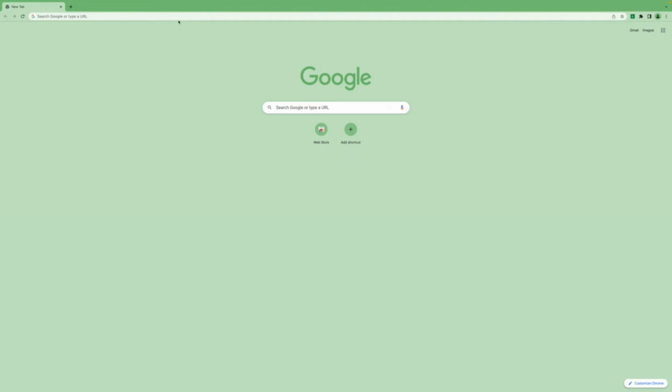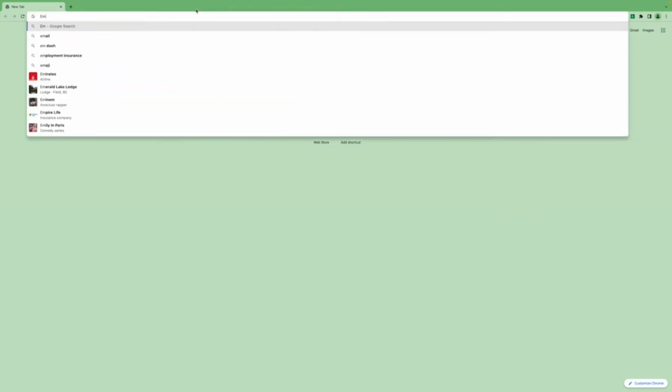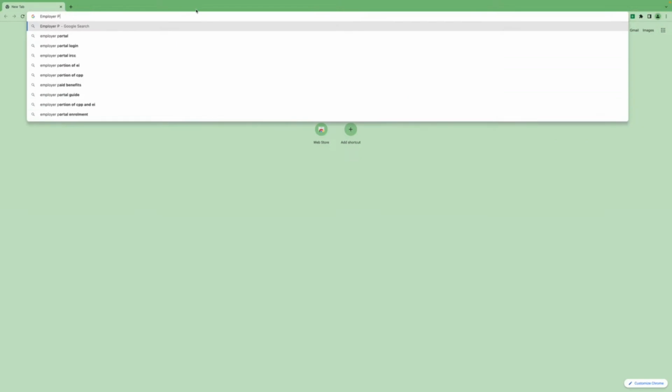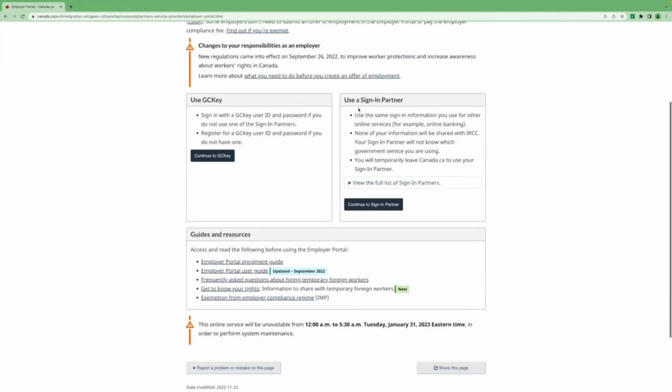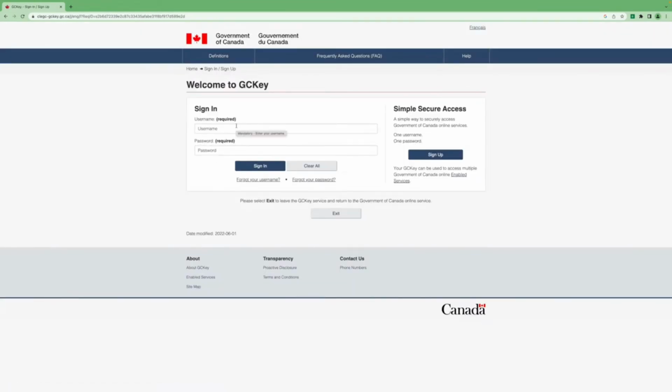My name is Stephen Palasini, and I'm going to show you how to do an offer of employment in the employer portal. So you're going to find the IRCC employer portal, and I like to use GC Key. I'm going to actually create one for my company here, SJP Immigration Inc.